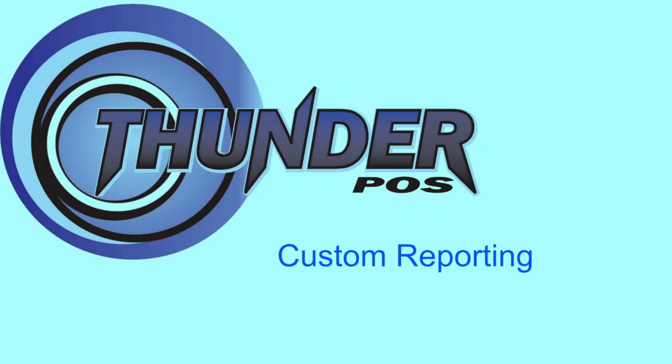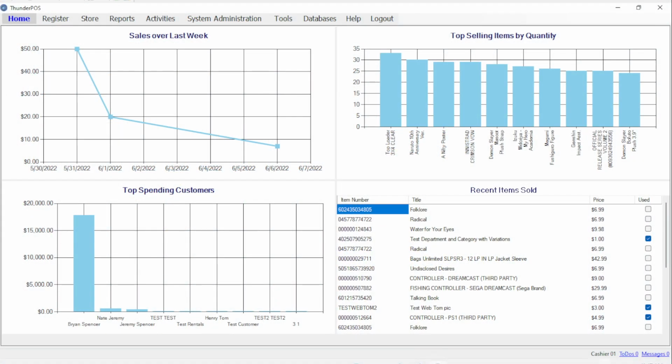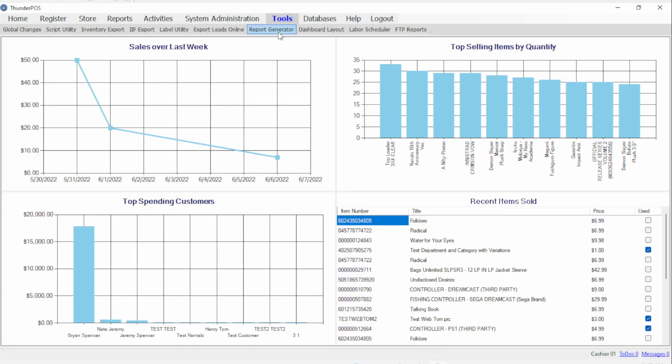In this video, we are going to be going over custom reporting in ThunderPOS. We're going to show you how to use the report generator, what you can and can't do with it, and just generally how to use it. So if we look over to our machine here and we look at the program, to find the custom report viewer, it's under Tools and then Report Generator.